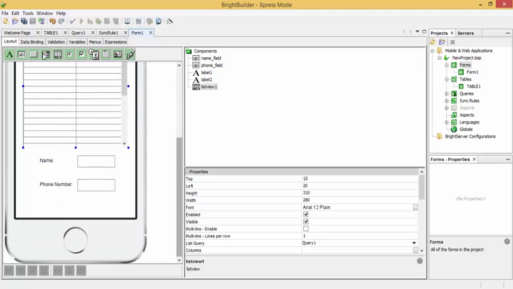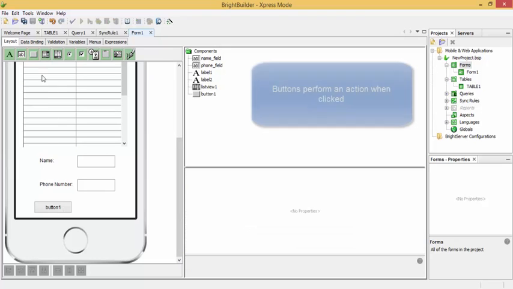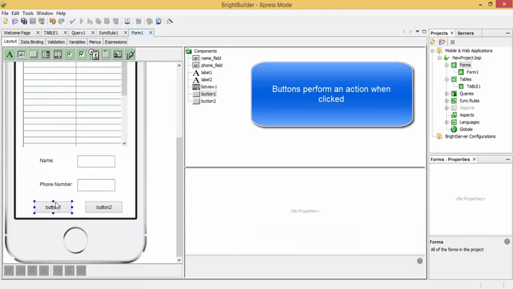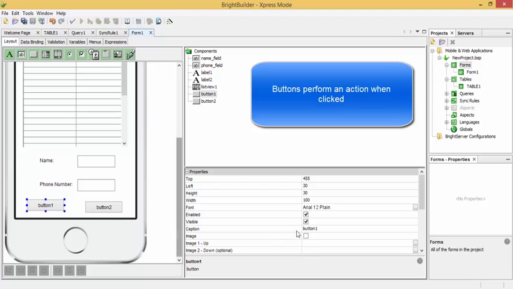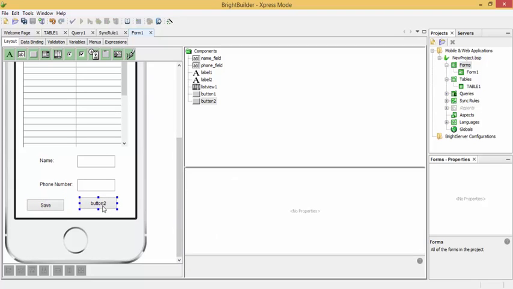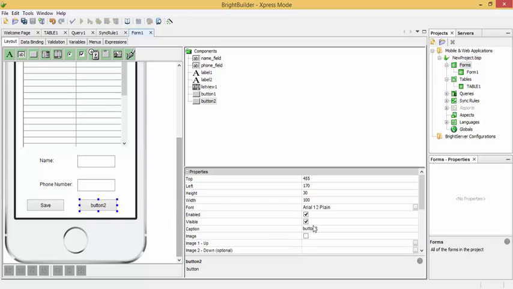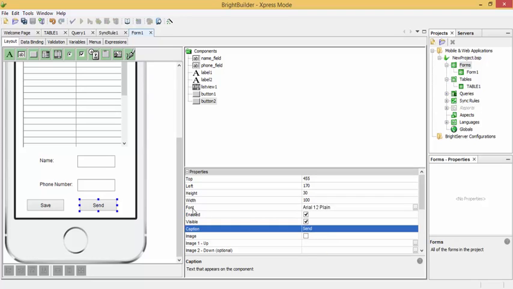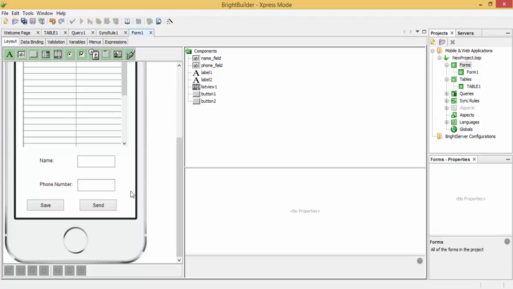What we also need are two buttons, where one button will be used to save the record we entered in the edit controls into the table, and another to send the data in our table to the server. Now, to perform this functionality, we're going to need expressions.